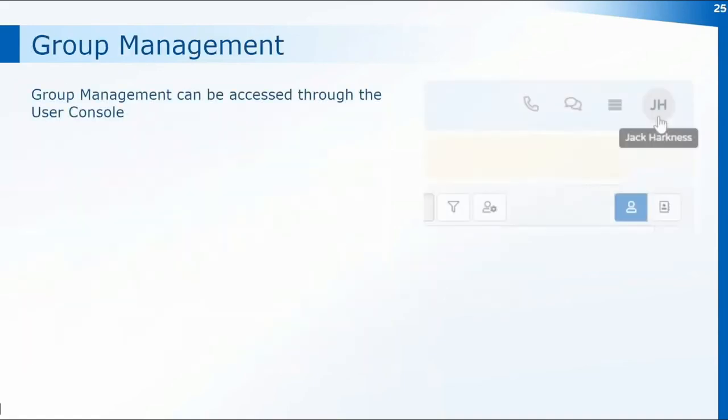You can also do that manually through the user console using group management. So rather than using the auto step in, if you want to be more flexible about when people are covering particular queues, or if they need to be in the queue all of the time, even if there's no calls queuing to cover that particular person, then you can use the group management section through the user console.